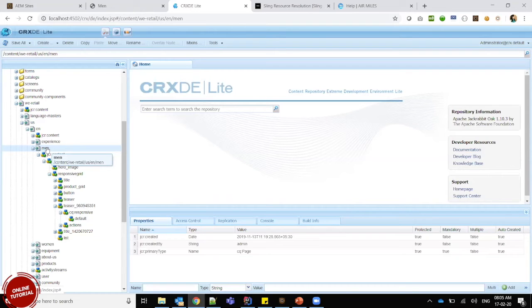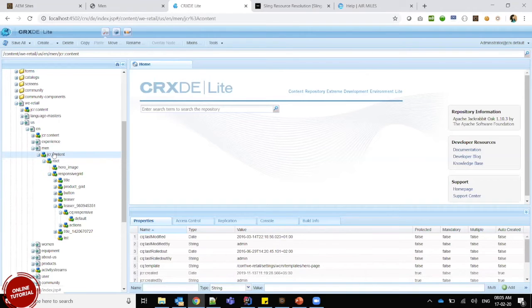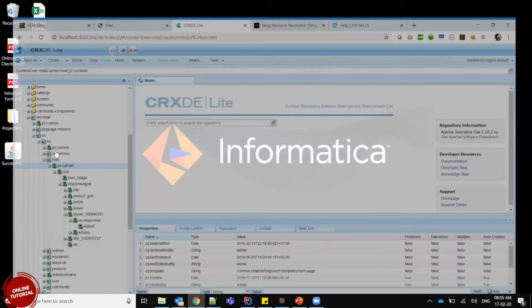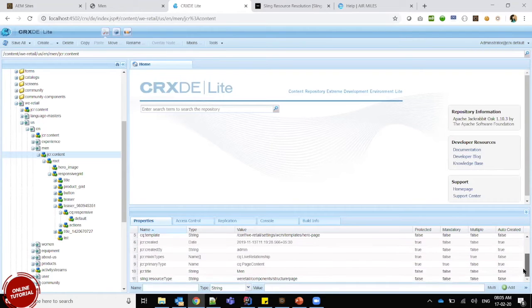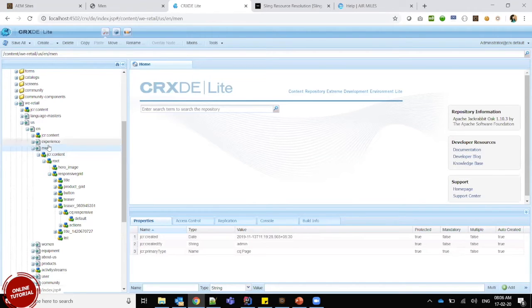So how is that happening? First, to render the page, you need a template. A template will be mapped to a page component. Every page will have its own JCR content node. This JCR content node will be of type CQ page content. If you see, this is the JCR primary type, which is the CQ page content. So this is the primary type associated to every page node over here.